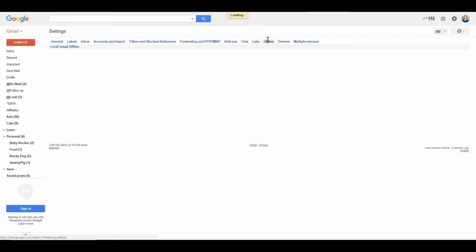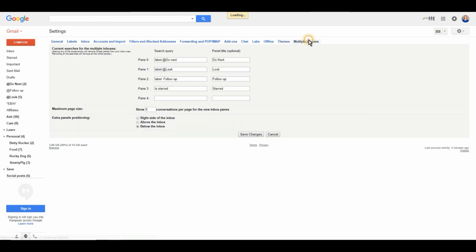We have the offline tab. This is so you can use Gmail when you're offline. You would have to install it on your computer to use it that way if you want to. It is a newer function, I believe, that they're using. The themes tab, you can set a theme here. You can set a theme also on the gear icon by clicking on themes. And then we have the multiple inboxes, which we've set up with our different labels so that we see those in the main inbox screen.